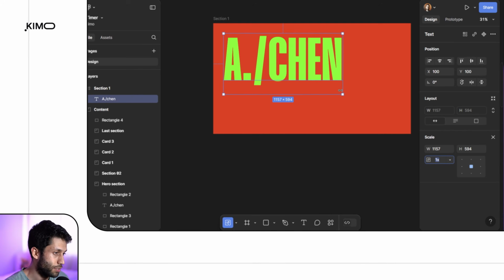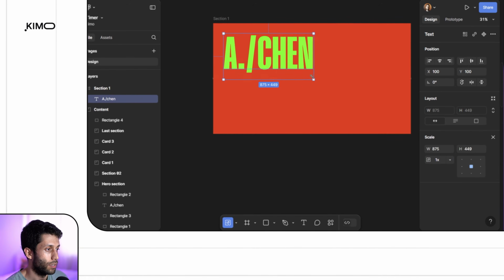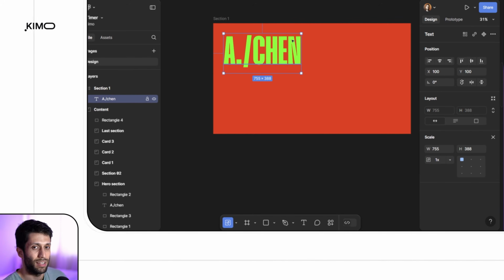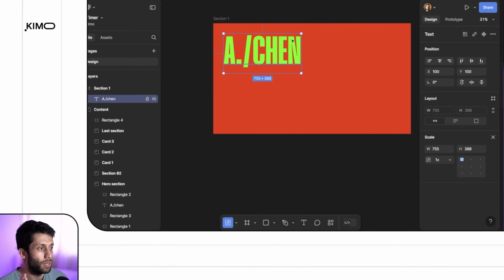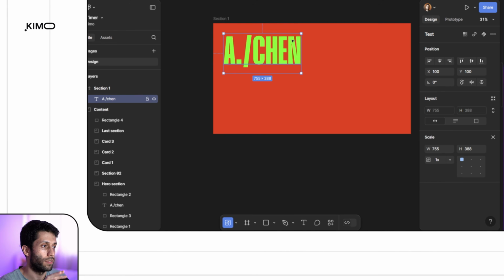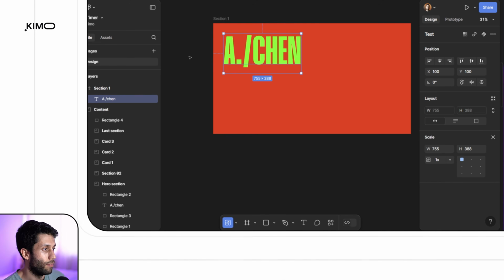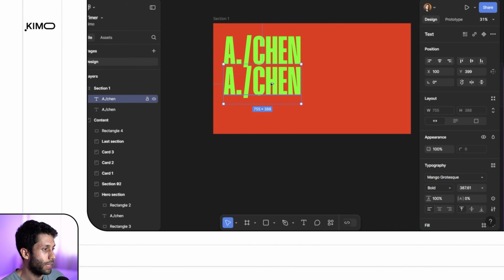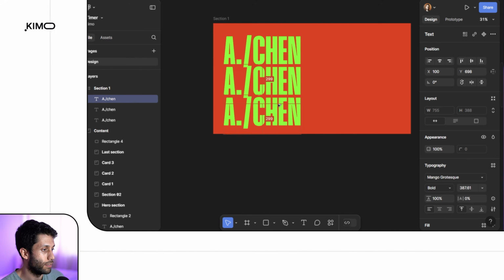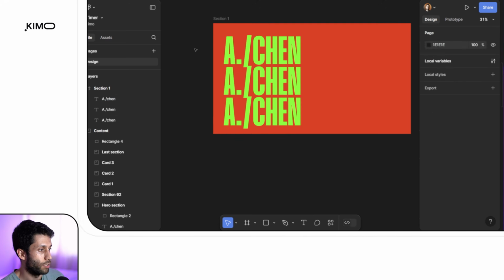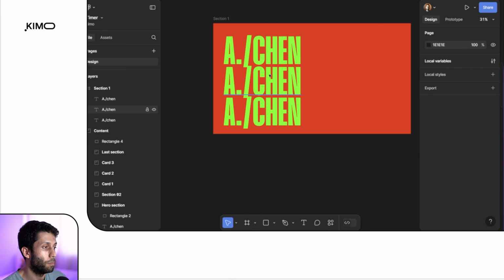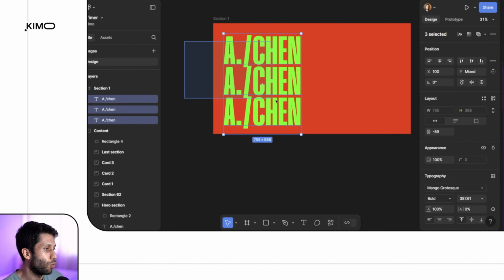And then I'm going to resize it a little bit to make sure that it has approximately the similar proportion of the text that we have in the reference website. Then I'm going to duplicate or copy paste this text below each other. And this reminds me that I can use auto layout in order to build a stack, which helps me to organize my design.